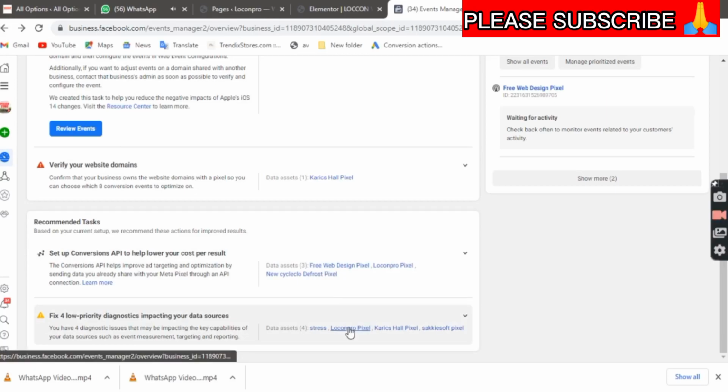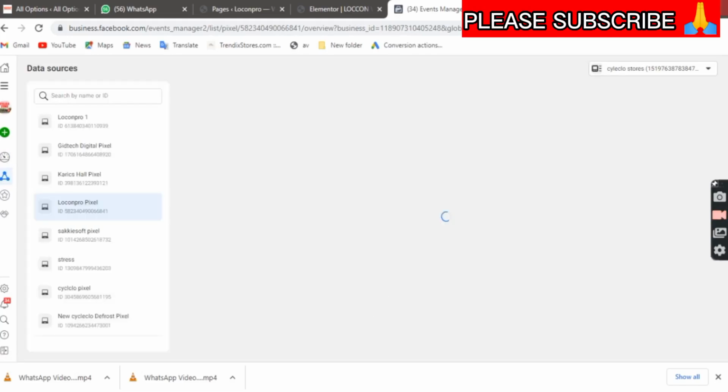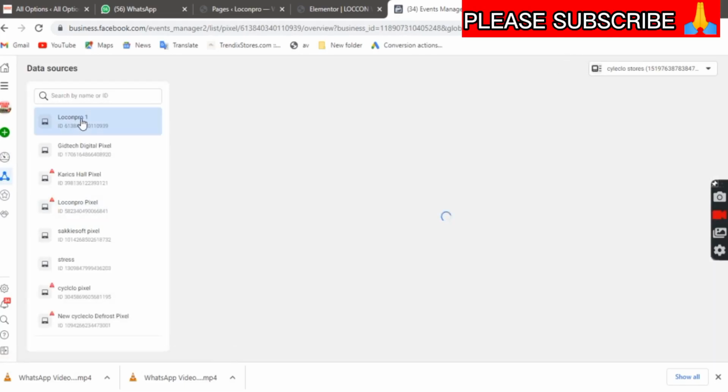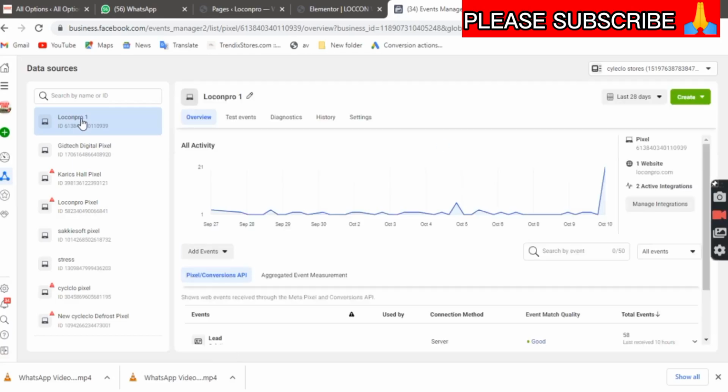So this is the pixel I'll be using here. Let's look for pixels here. The pixel I'll be using. Okay, let's move to Locom Pro 1. Yeah, Locom Pro 1. Now, setting up your event tool.